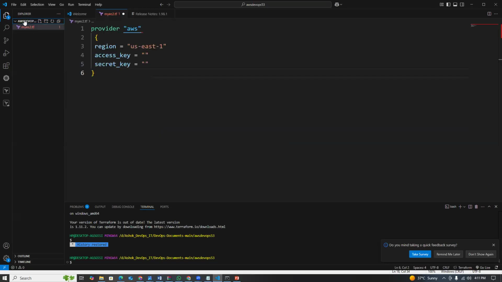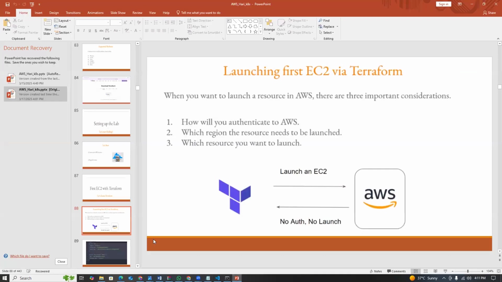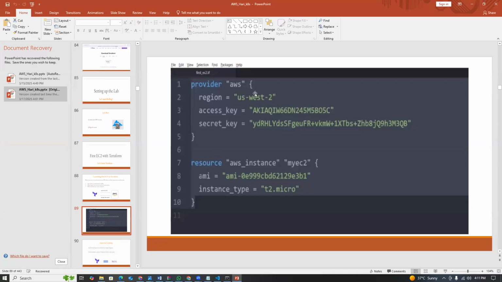So I created a folder, right? I created the AWS DevOps batch folder, and my EC2.tf file. This is the first EC2 instance. Provider equal to AWS, region equal to US East, access key and secret key. So these are the access key and secret key. Then AMI, instance type and resource name. This is the provider configuration: how we authenticate, which provider, the AWS provider, you want to launch the instance, and which region you want to launch the instances in.